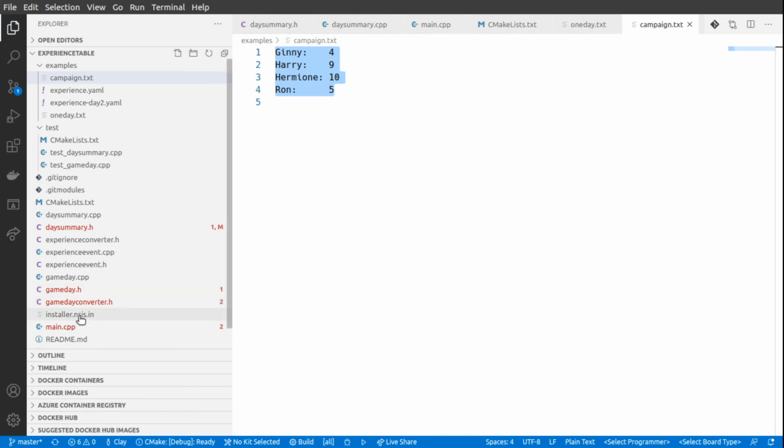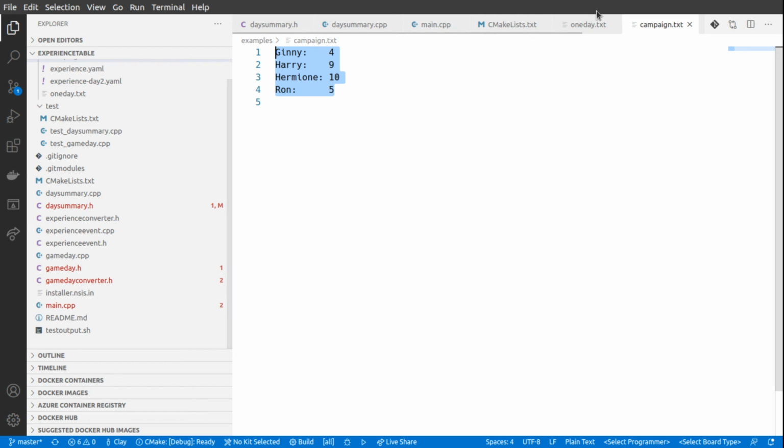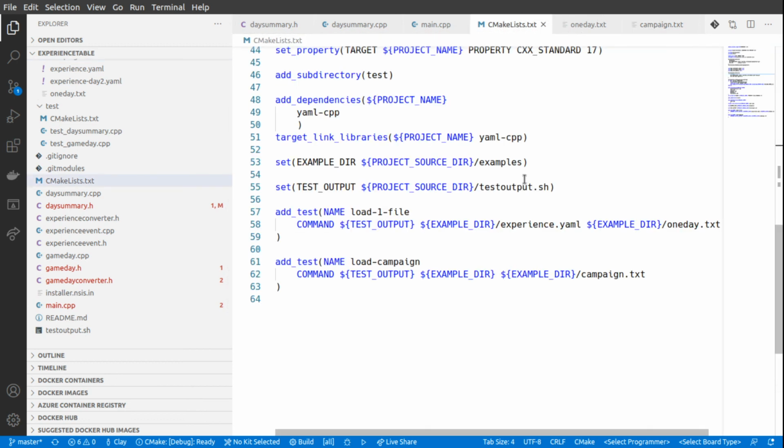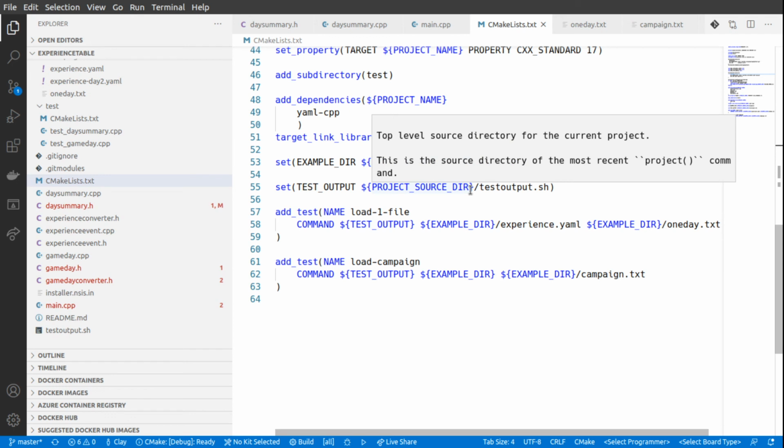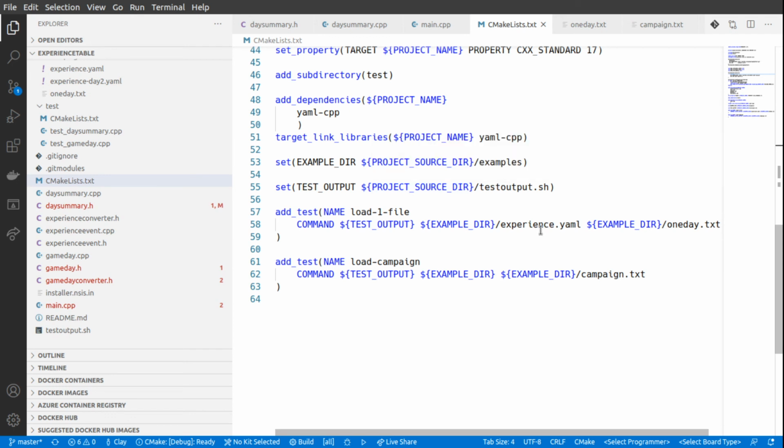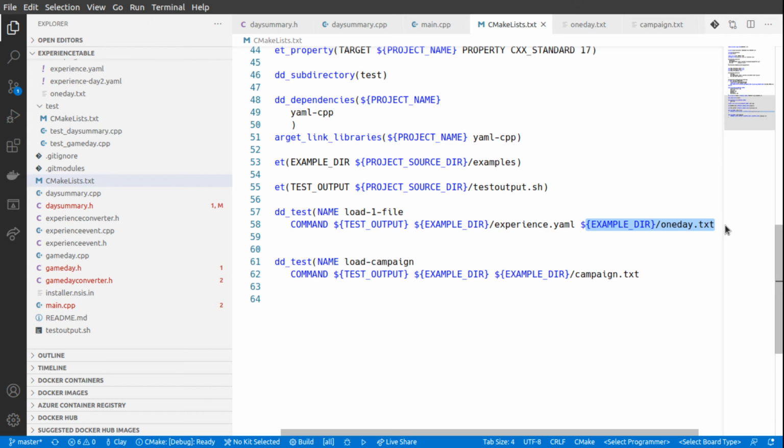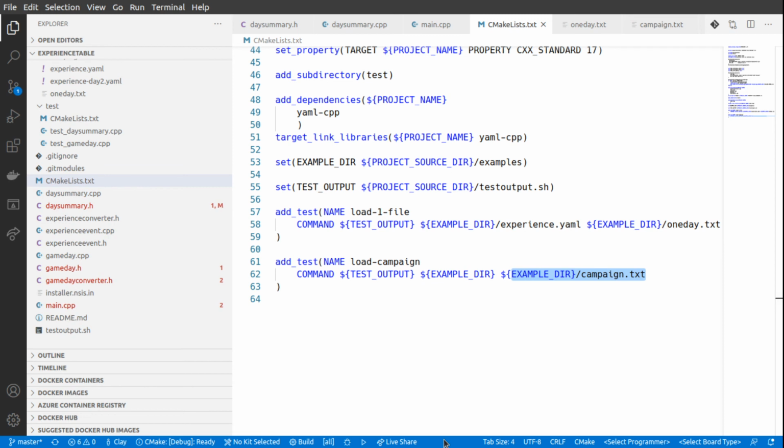And so all that's happening in that test is I'm calling this script, which runs the program for a given input. So if I input the example directory, one file, it's just going to compare it to the expected output, this oneday.txt, or this campaign.txt. And this is a simple, crude sort of test, very unsophisticated, no test frameworks or anything. But this helped me deliver a working product much faster than I would have otherwise.